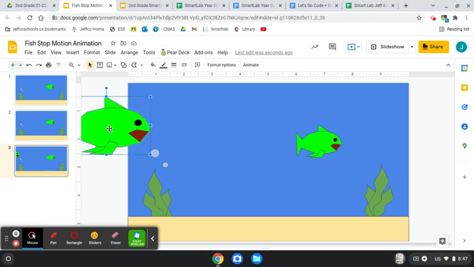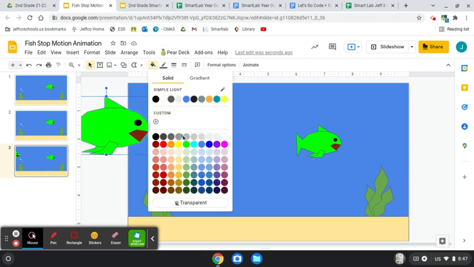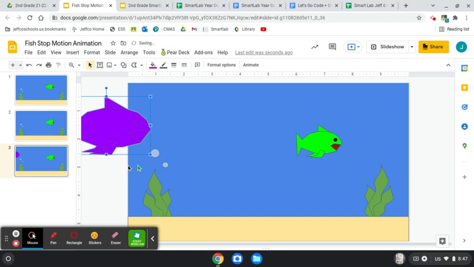So first, if I change his color, maybe I make him purple. Oh no, I made the mouth purple too and the eye purple. That's okay. You can change individual items. So if I click, now I can change this part of his mouth and then this part of his eye. There we go. All right. Okay. So now it looks like this.